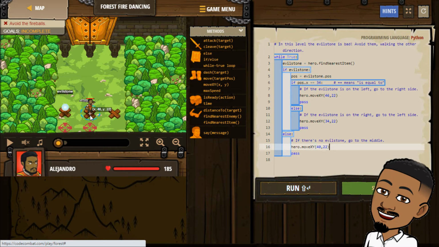Now, when you close off the parentheses for these numbers, as you read it, you can tell on the left that we have the while true function, which executes the line of code in a loop. And from right here, it says evilStone equals hero.findNearestItem. That means he's going to grab the nearest item. After that, there's an if statement: if evilStone.pos.x equals evilStone.position, if the position X equals 34, right? And here it says the hashtag, equal means is equals 2.